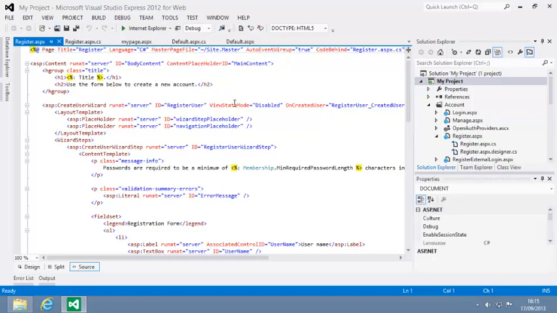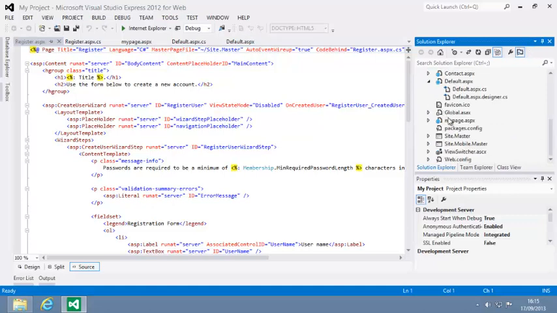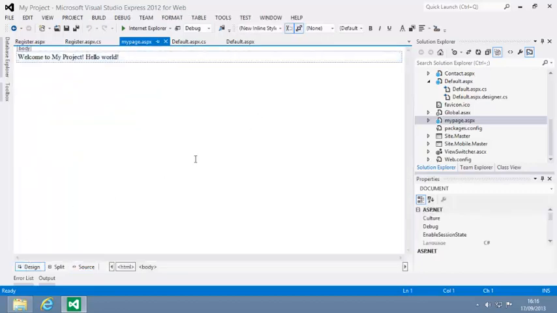Now open the HTML code of mypage.aspx and switch to Design View. You learned about Design View in Lesson 1.10. Now you're going to expand the Toolbox. To do this, click the Toolbox icon in the top left corner of the screen.